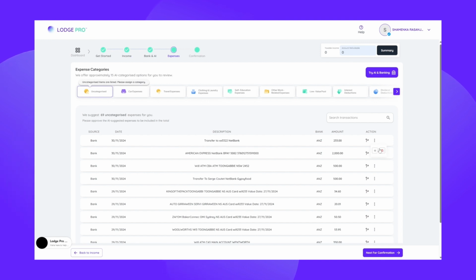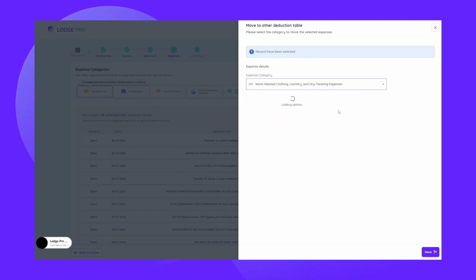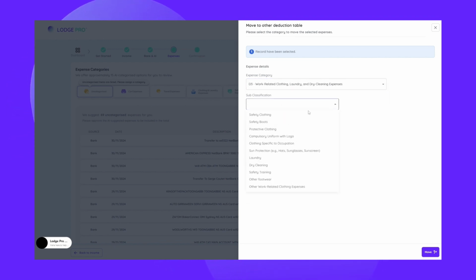You will also notice a Move button beside each uncategorized expense. To reassign an expense to the appropriate category, click on Move. A dialog box will appear. From here, select the relevant expense category and subcategory from the drop-down menu. Once selected, click the Move button to complete the action.